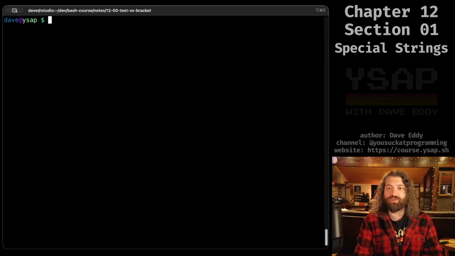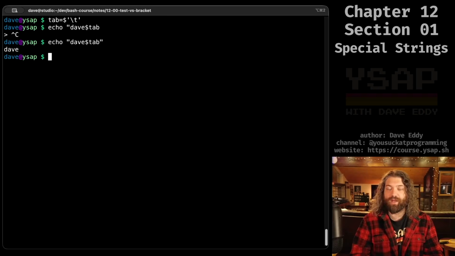These special strings are super useful. You will see them used. People will do something like IFS equals space, tab, new line or something like this. If you use the special character, you will get the special meaning from it. Pretty cool. Some people just do things like tab equals this, and now they have a tab character they can use anywhere in their code. So they could say like Dave, $tab, and now there we go. Now we have a tab.